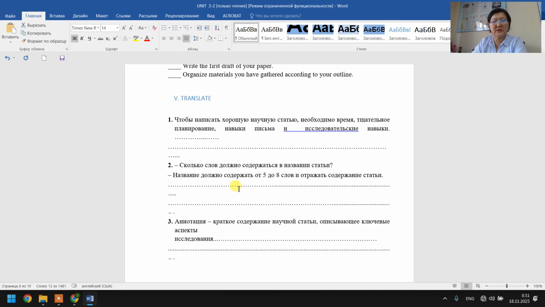The next task is a translation task. So we have to translate the sentence from Russian into English.